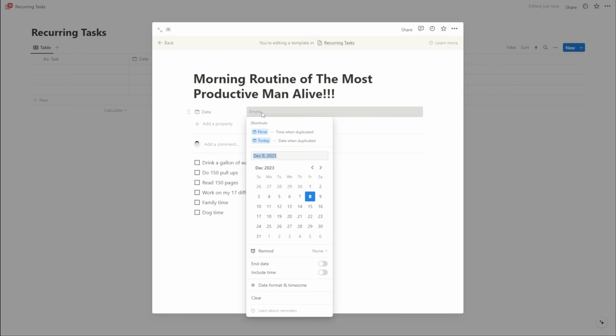If I click the empty button, now you can dynamically fill this based on whenever you actually open and create a new version of this. Today, we'll just enter today's date. Now we'll enter today's date with an included time. So I'm going to select now.